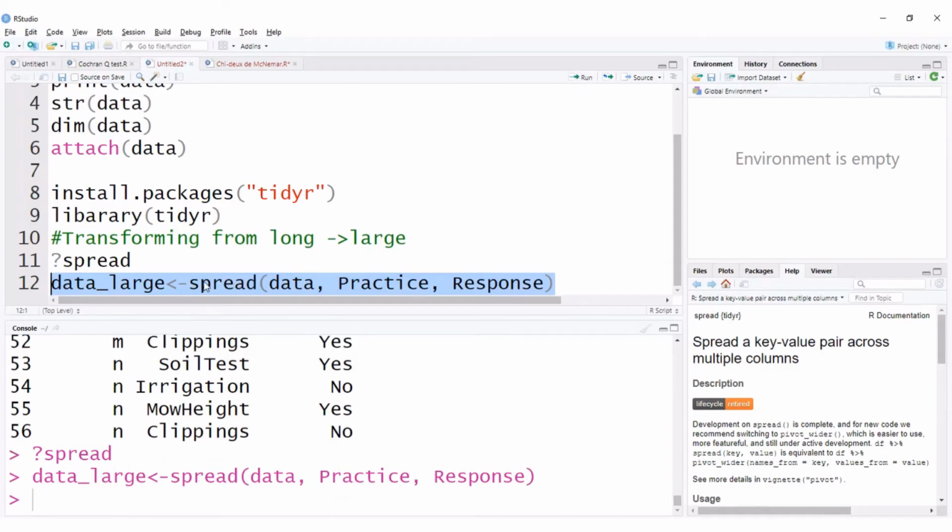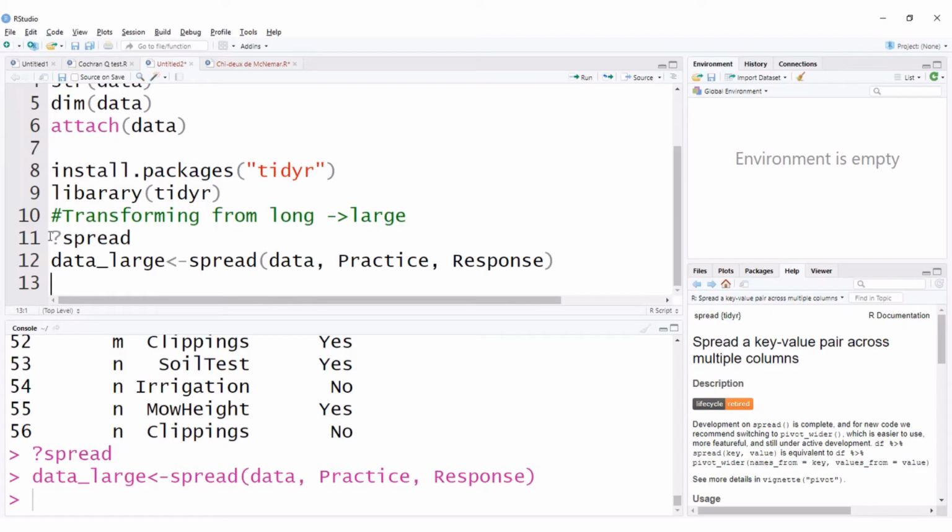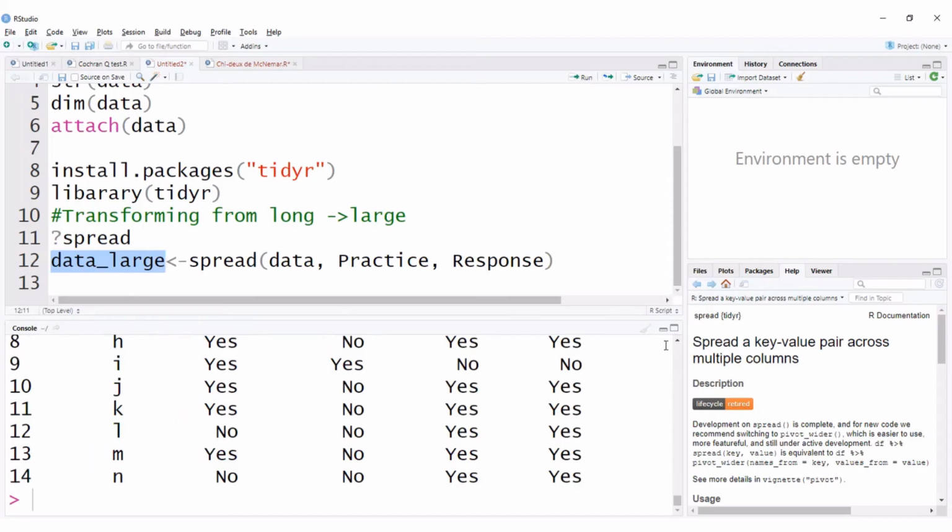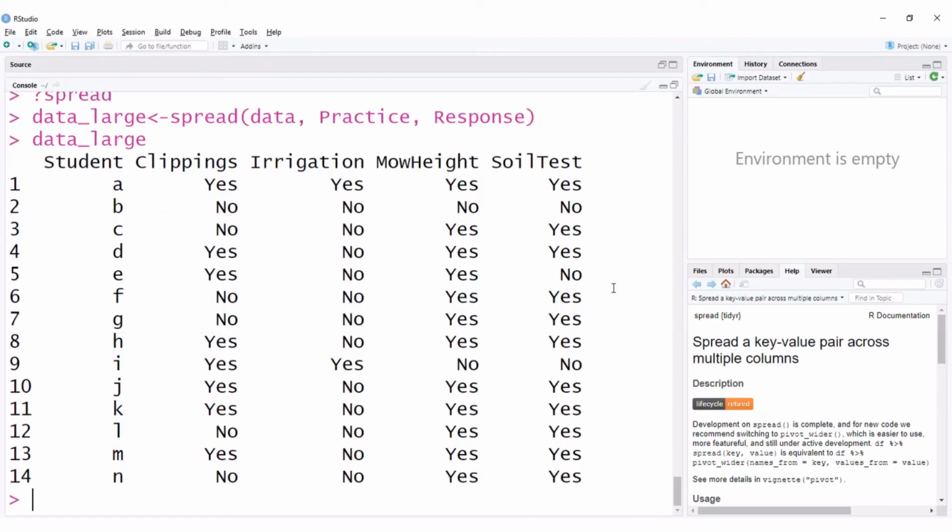Okay, now let's print the large data format. If I execute, here it is. See, now we have our data in large format. And how many students do we now have? 14 students, as I explained.